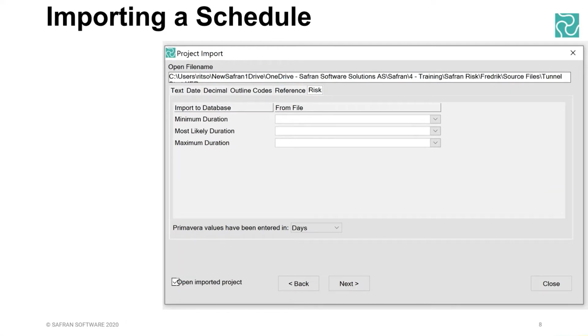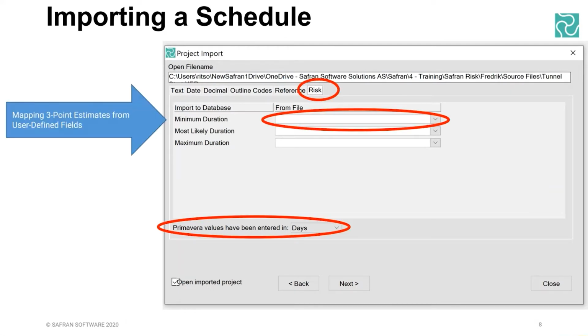And then when you come to this tab here on the end, which is the risk, this is where you can do the mapping if you have already got 3-point estimates captured inside your P6 schedule. So you'll be able to open up the drop downs and then ensure that those are mapped. If for some reason you can't find them, it might be that where they're being stored in P6, maybe it's under a text field or something like this, and whereas you're hoping to find a number, typically a duration value like 3 days, 5 days, whatever.